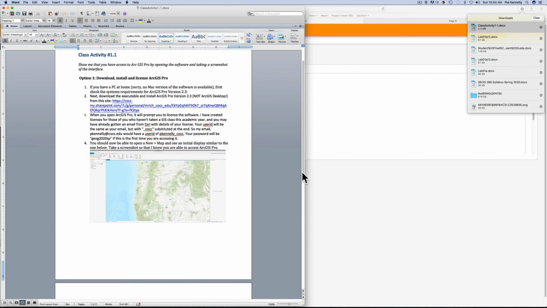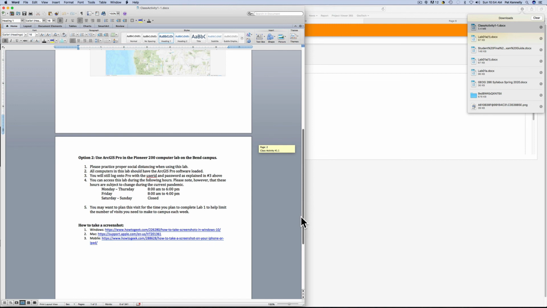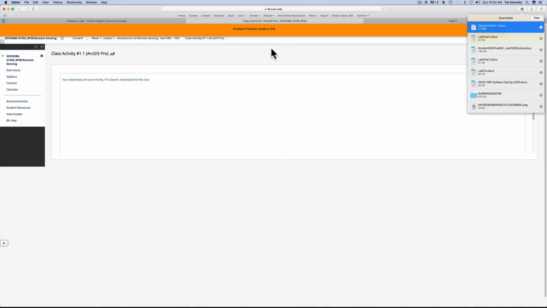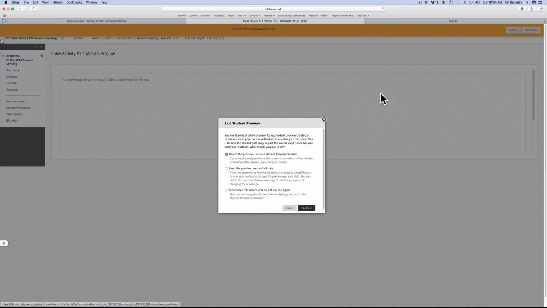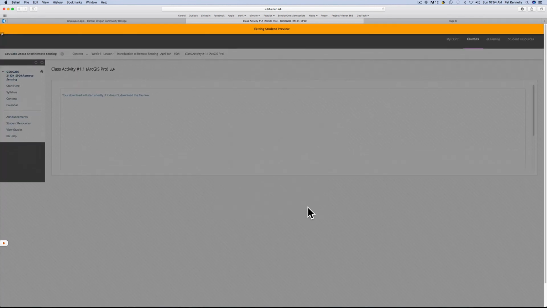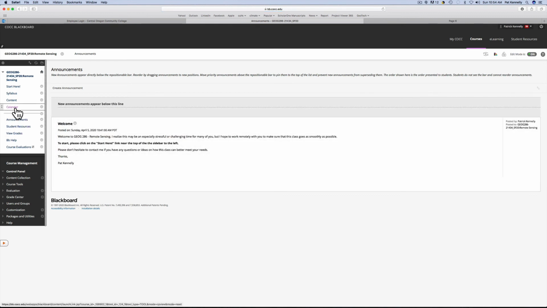And for those of you, of course, that don't have access to Pro on your home machines or can't run it, you'll need to find a place where you can work in Pro. And this talks about the other option here, that you can do that in the Pioneer 200 Computer Lab on the Bend campus. There's one other item here. And that's the labs. And you can look at the next video for the labs.